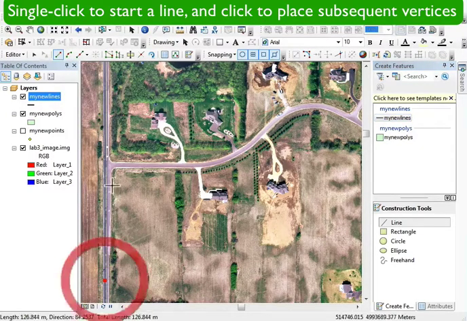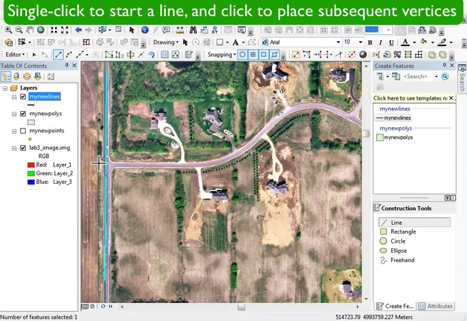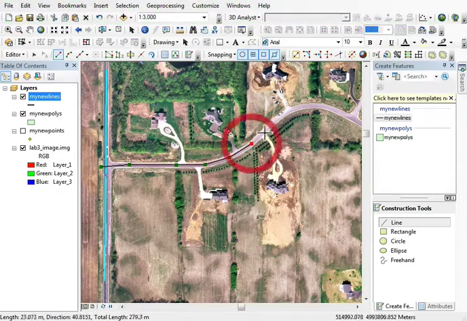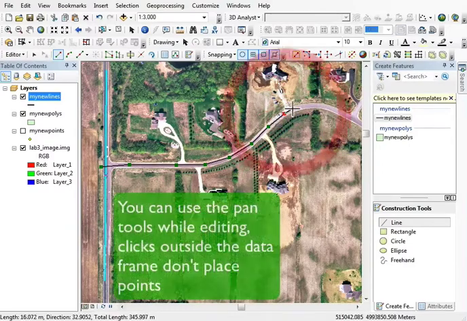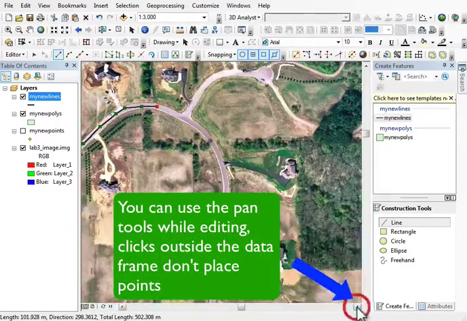So here we're going to add a single line segment, clicking the vertices as we go along and double clicking to end. So I'll start where I want a road to begin and click along, placing a vertex at each bend in the road. Now I'm doing a fairly coarse density. For really careful digitizing, you'd want to do a much higher density than that.